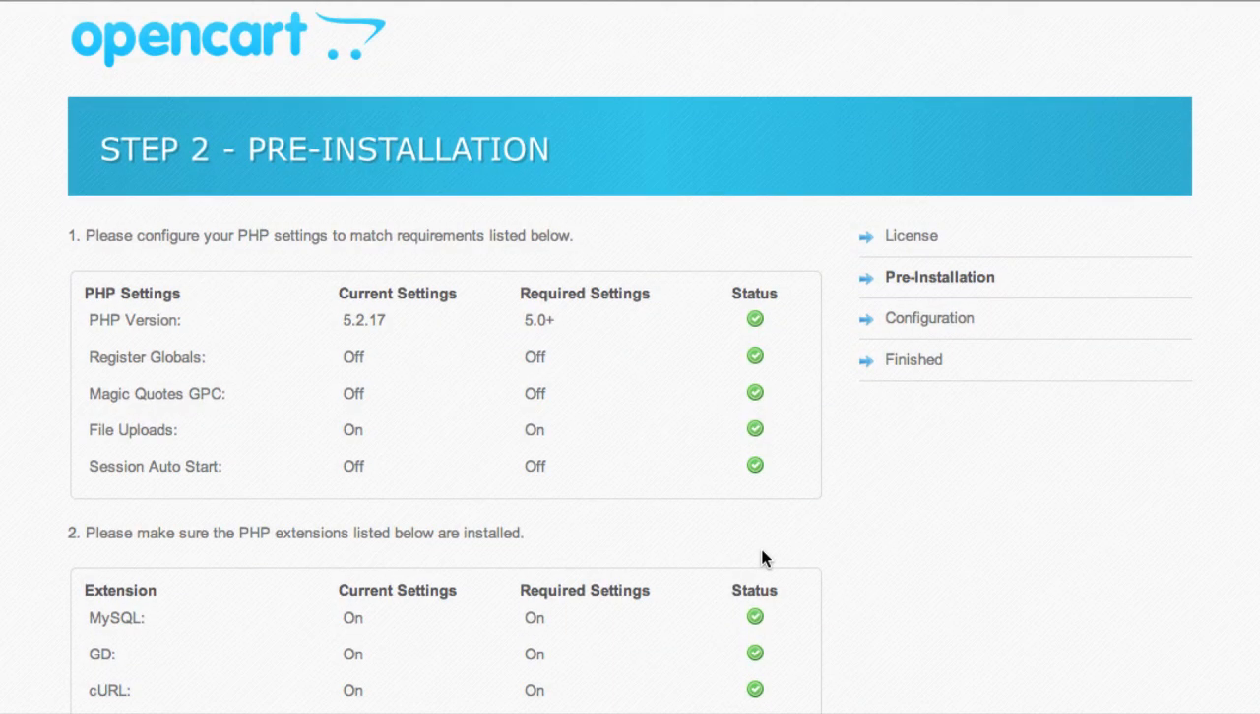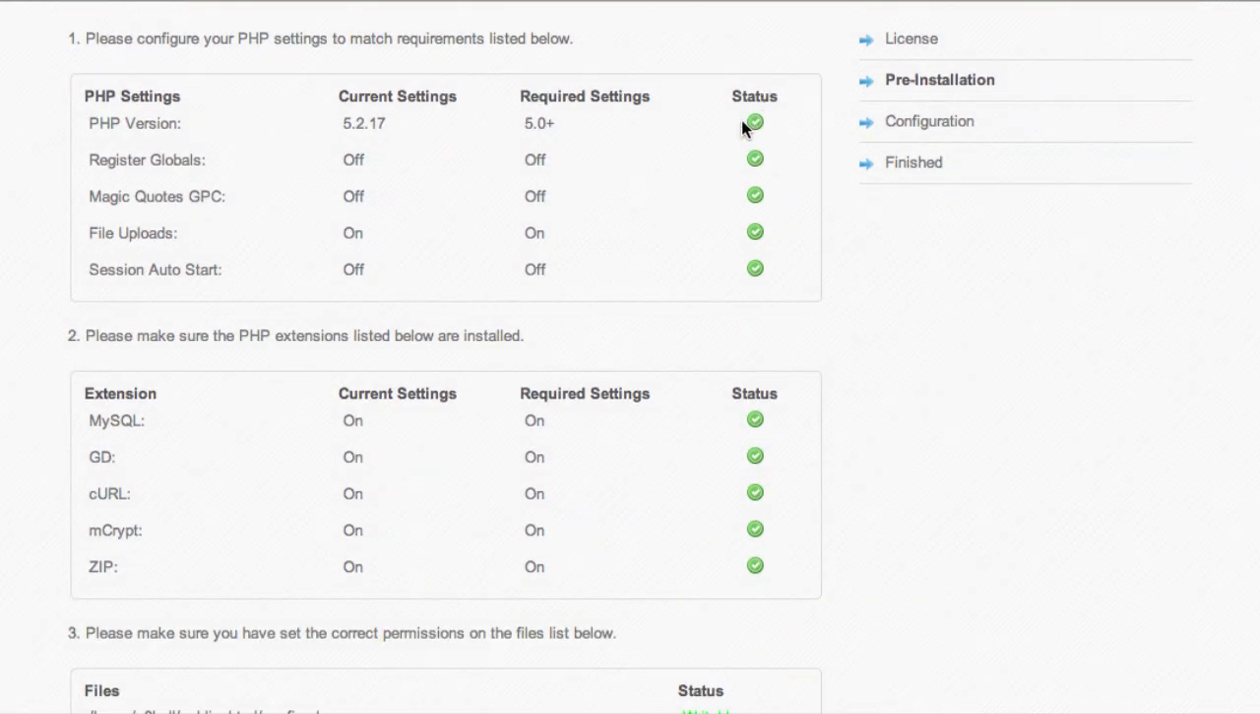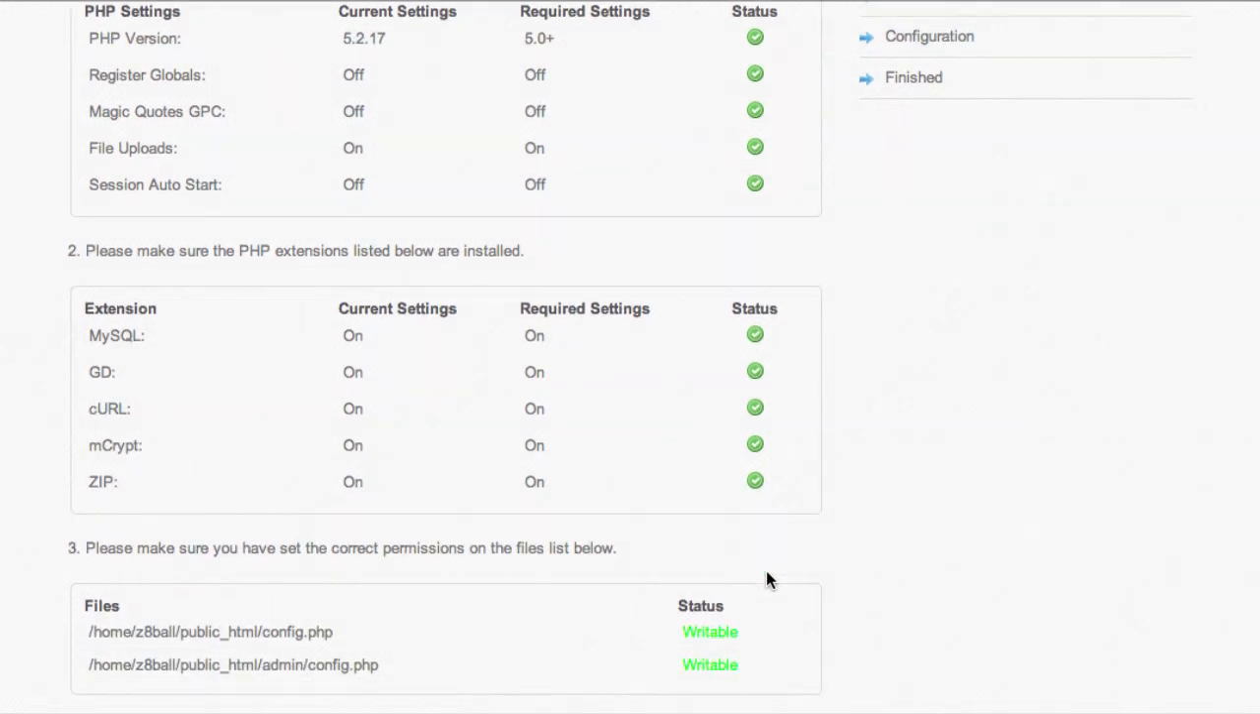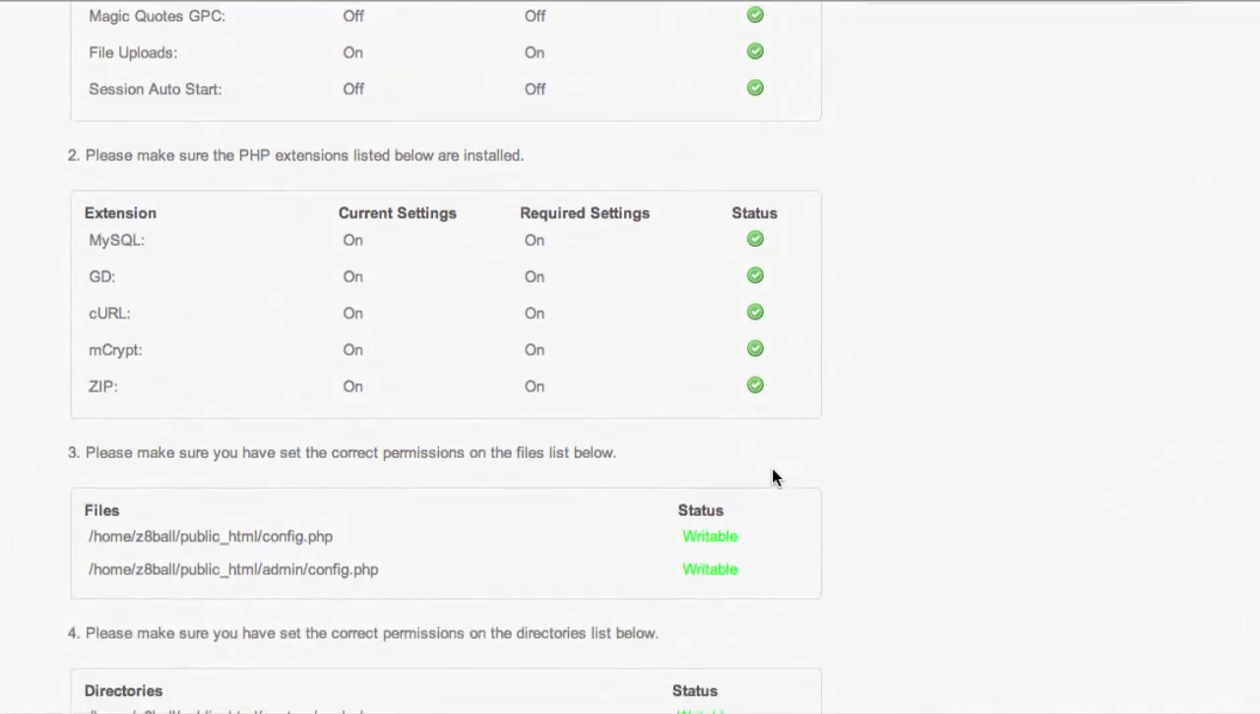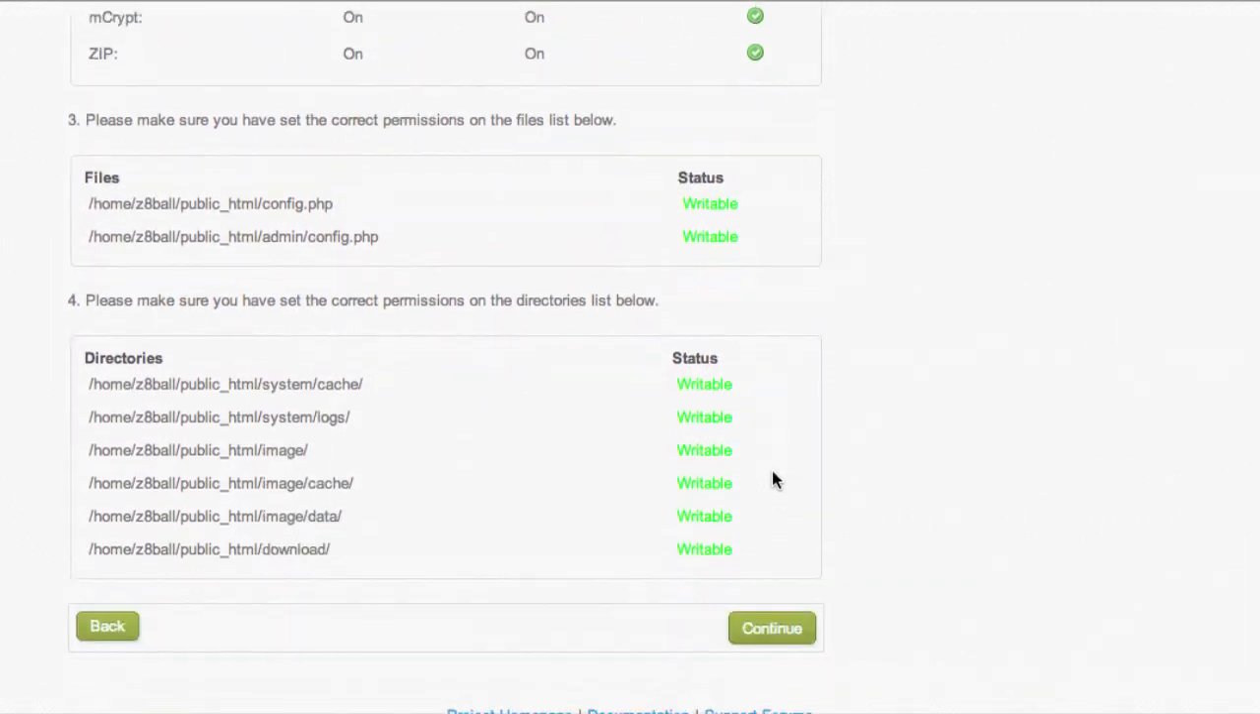This is important. This is a requirements screen that, especially if you're using HostGator, should have all green down the side here. If you have any red, you need to rectify it. Generally speaking, with a reputable hosting provider like HostGator, you will have all green here. If you choose the absolute cheapest hosting provider you can find for maybe only a couple of dollars a month, you may end up with some red here and not be able to install OpenCart. So I suggest you use someone reputable.